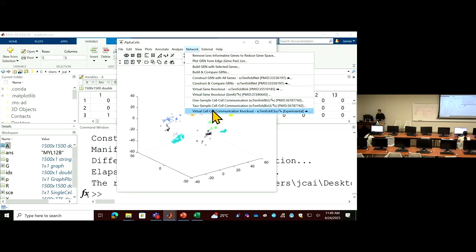And the last one, we are still working on it. Sharon is working on that project to simulate deleting the interaction links between two cell types, to see whether you can change the crosstalk between different cell types.